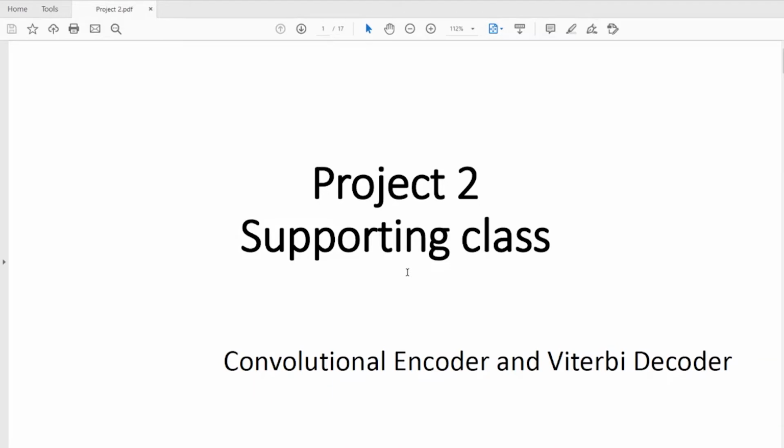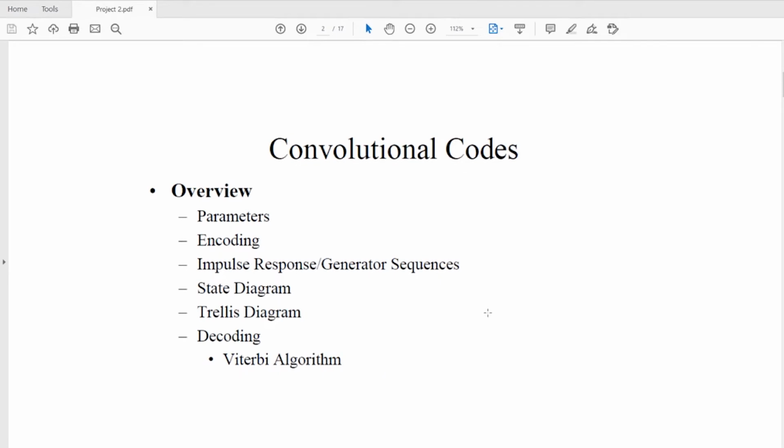Today we will discuss our project 2. In here you have to use the convolutional encoder and Viterbi decoder. Under this topic I will discuss parameters of the question, and then encoding, impulse response and generator sequences, state diagram, trellis diagram and Viterbi algorithm to decode our message.